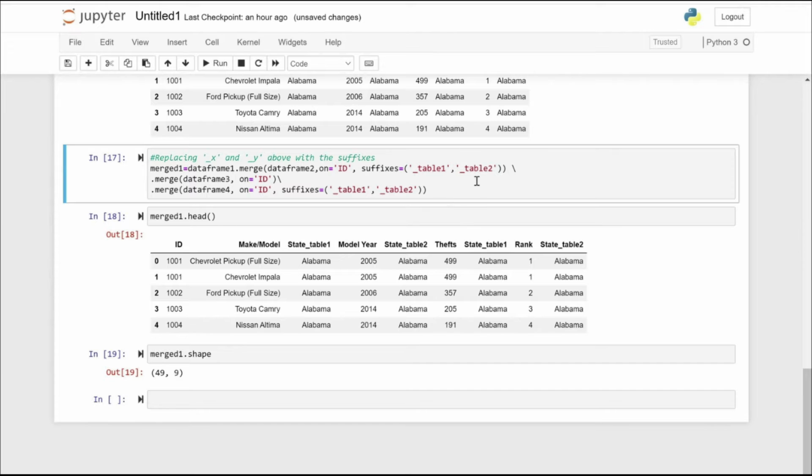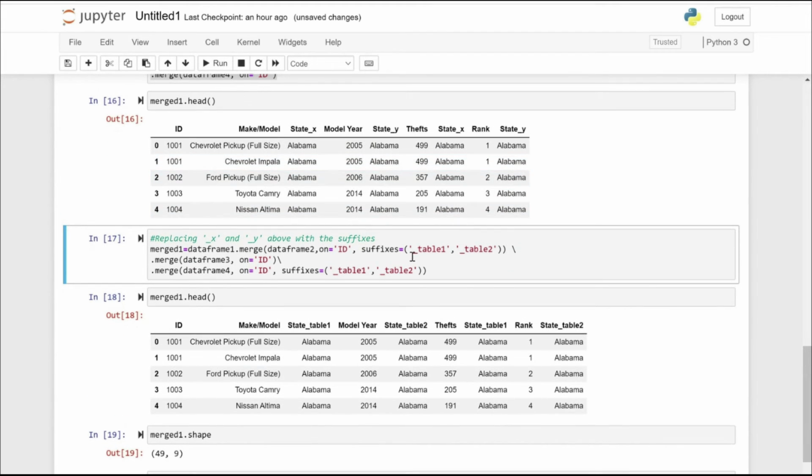Let's try to maybe rename it in a better way, because we have 4 data frames, and let's make it more clear from which data frame actually which column is coming.